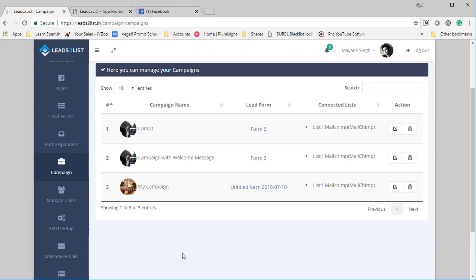Once the user has set up the autoresponder, once the user has set up the lead form and connected it using a campaign, then things are pretty transparent. As long as the ad is running on Facebook, the leads that sign up come in directly into the autoresponder. So this is exactly how the software works. This is the entire software.